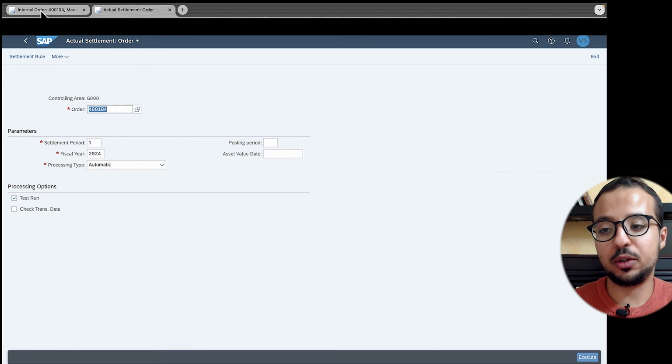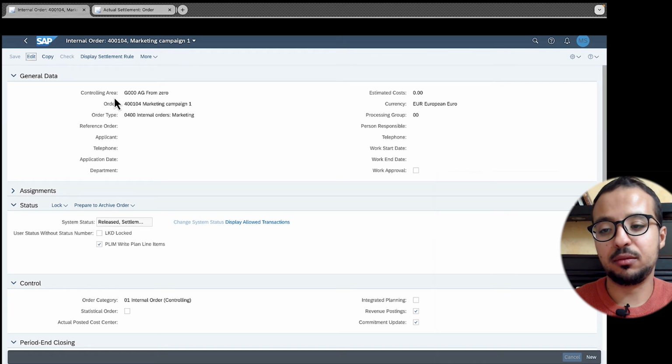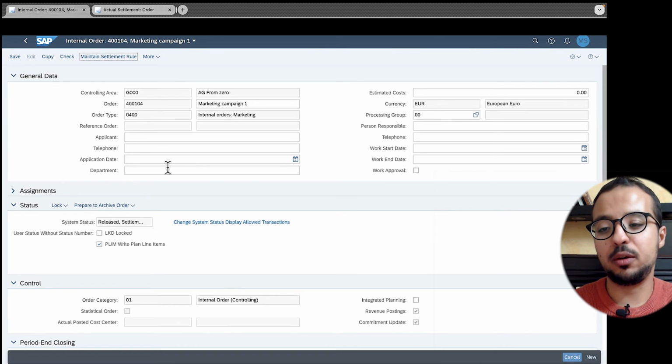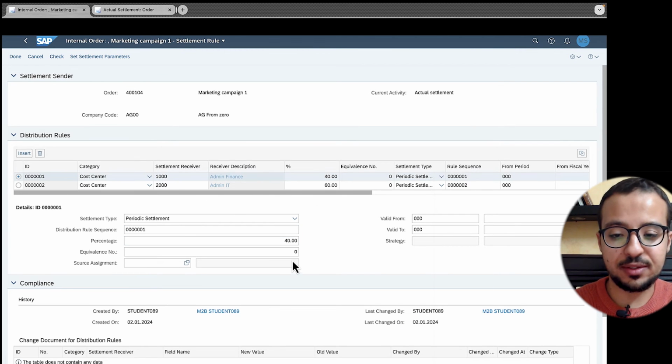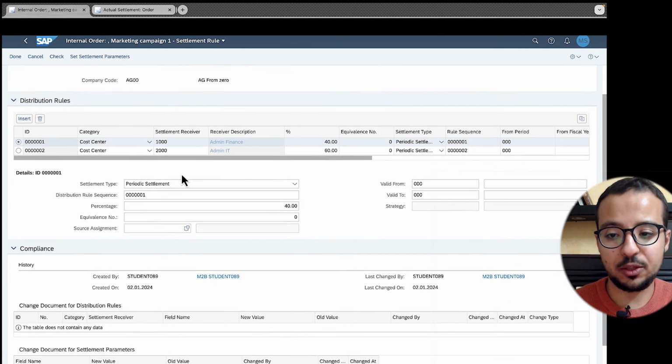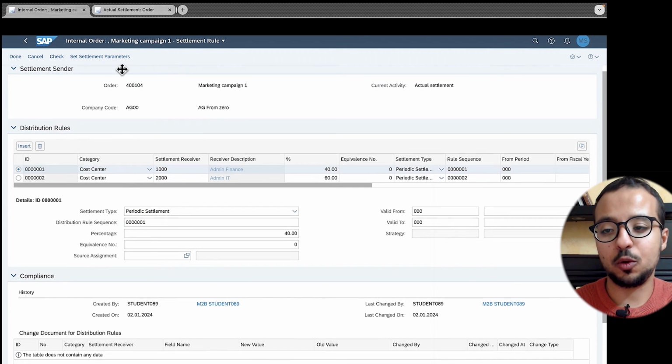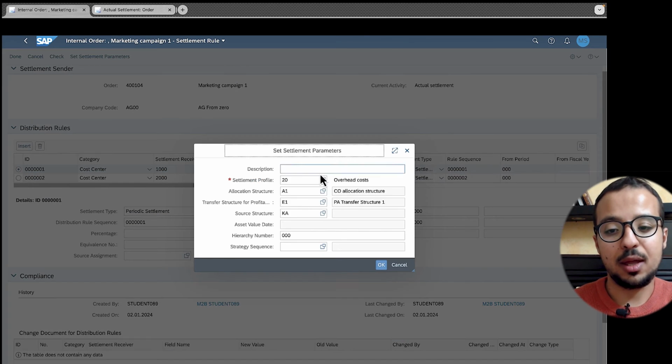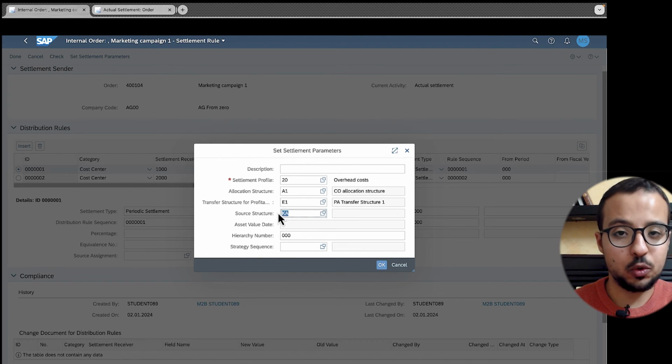So I will go back to the internal order, then click on edit, go to maintain settlement rule. We have seen all the fields here before, so this is our settlement rule that we created. But we can also go here to set settlement parameters, which is very important. And here is where we can see the source structure. This is an optional thing to use, the source structure, which I don't want to use for now.